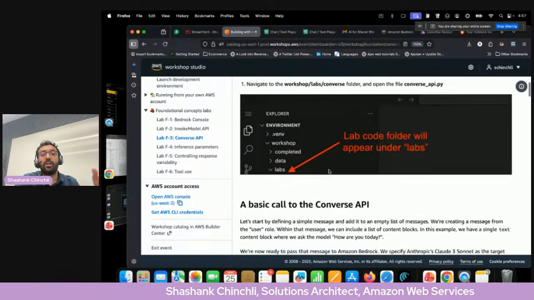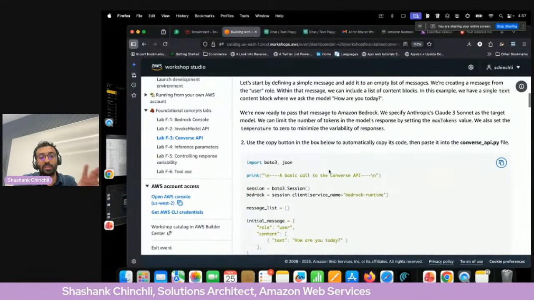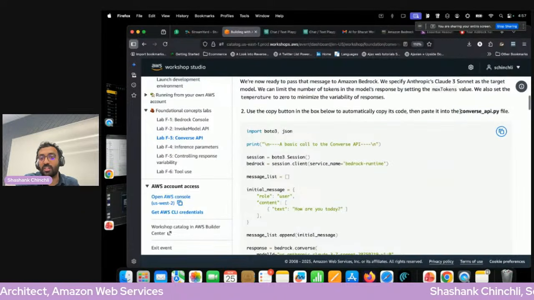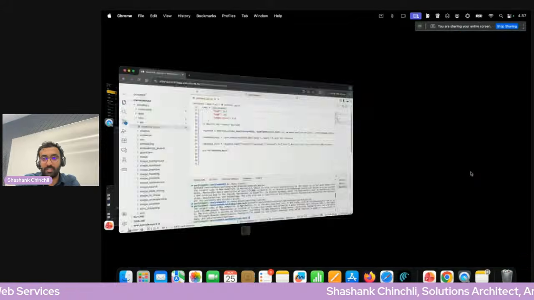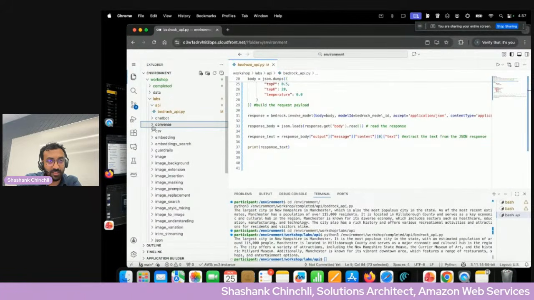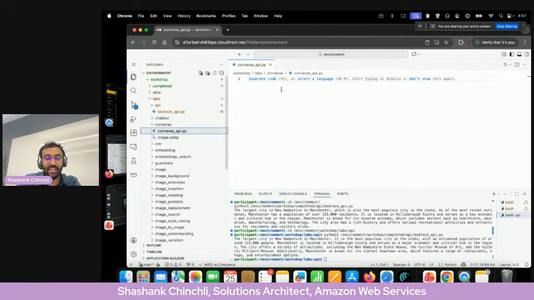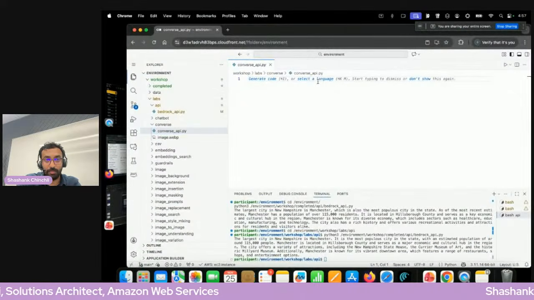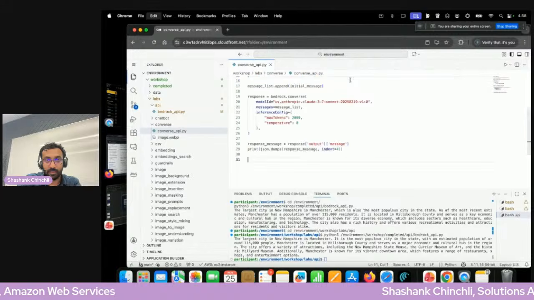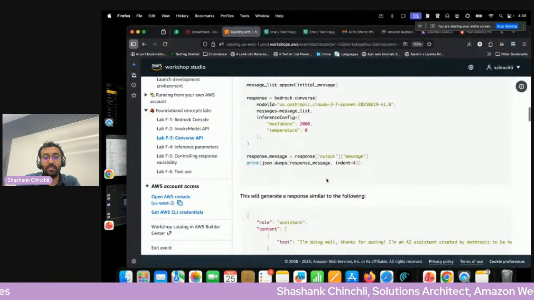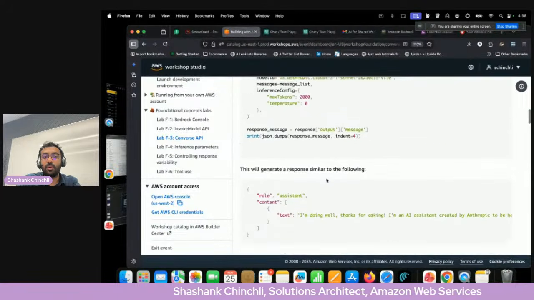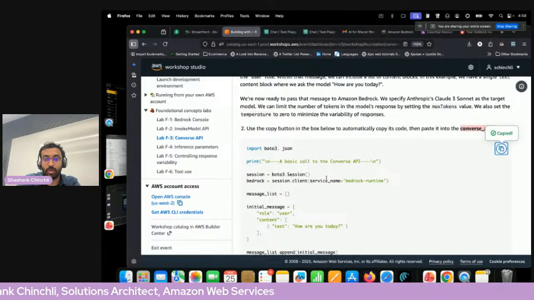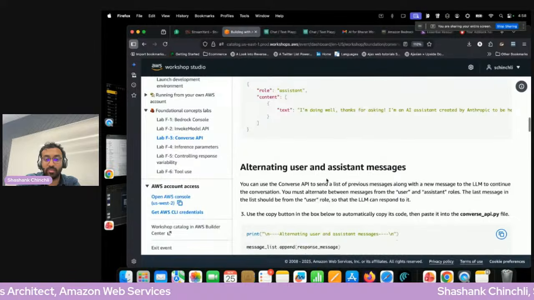Now again, you will do the same things: how to connect with it, you will run this particular code. You will go to the converse API python file. You will go here, converse. It is empty. All I have to do is copy this particular code and paste it over here. Once I'm done with that, I am going to hit run. I'm going to save that and make it run.